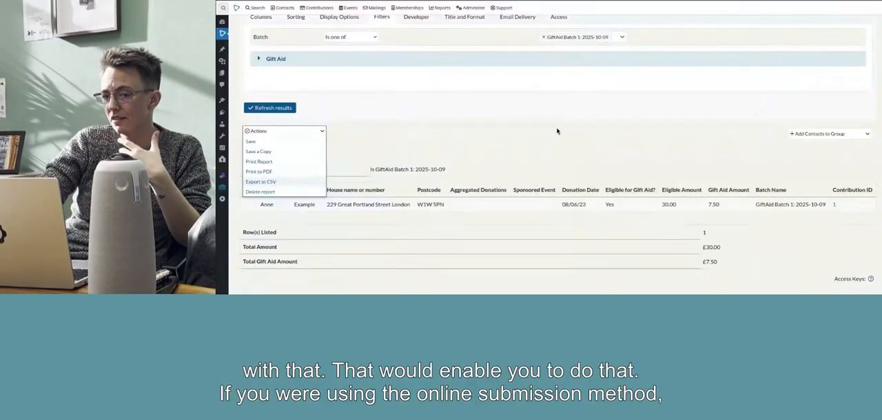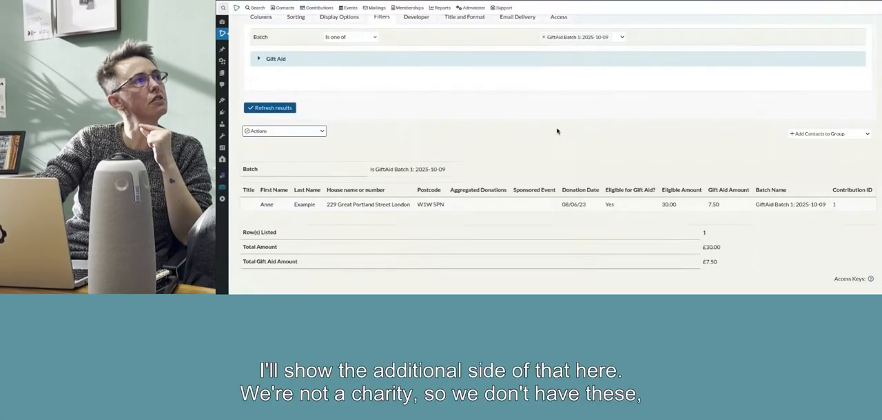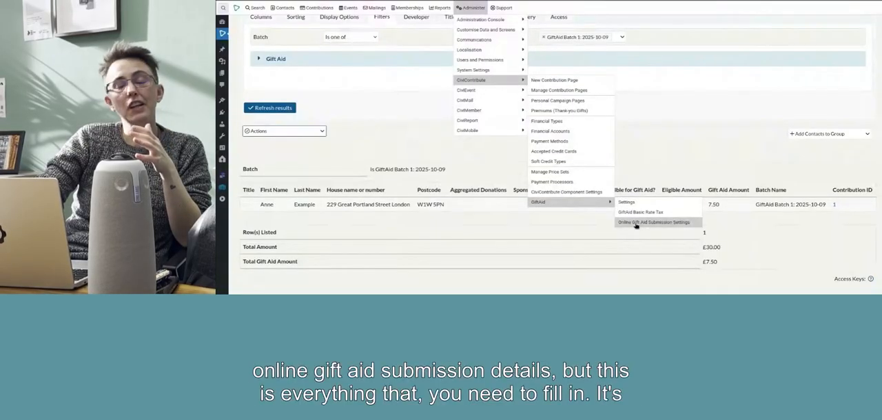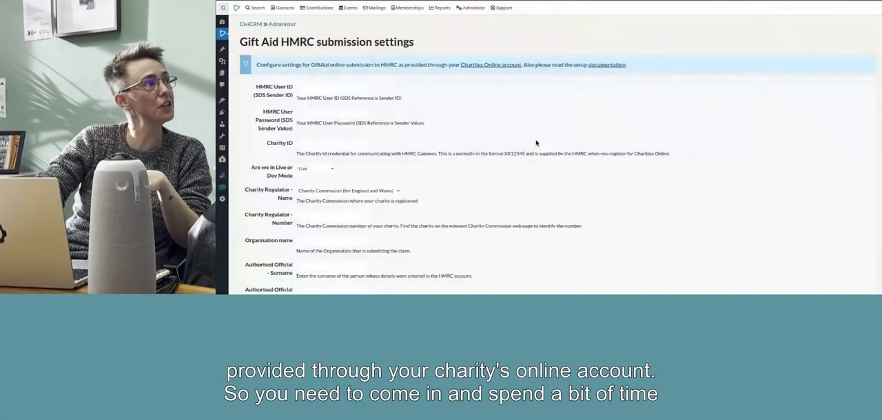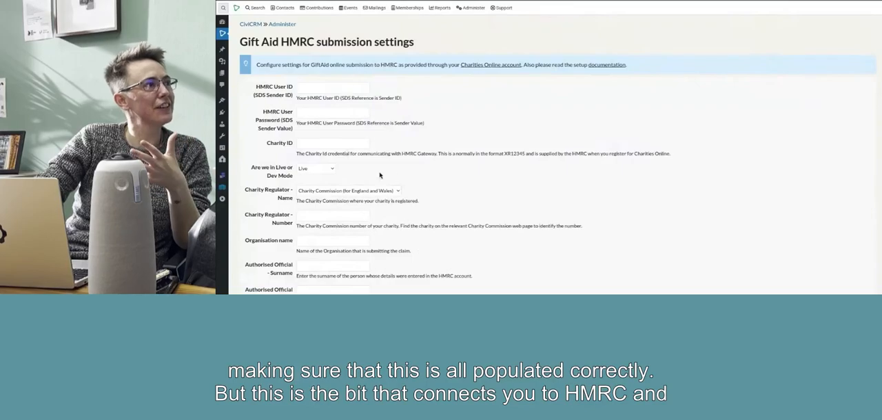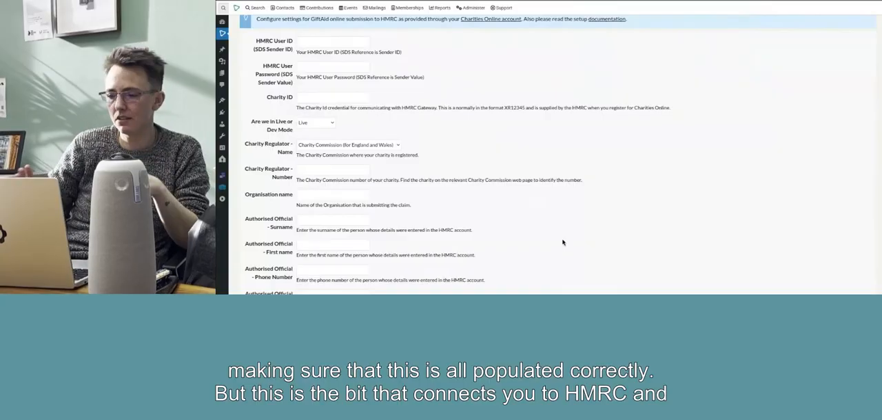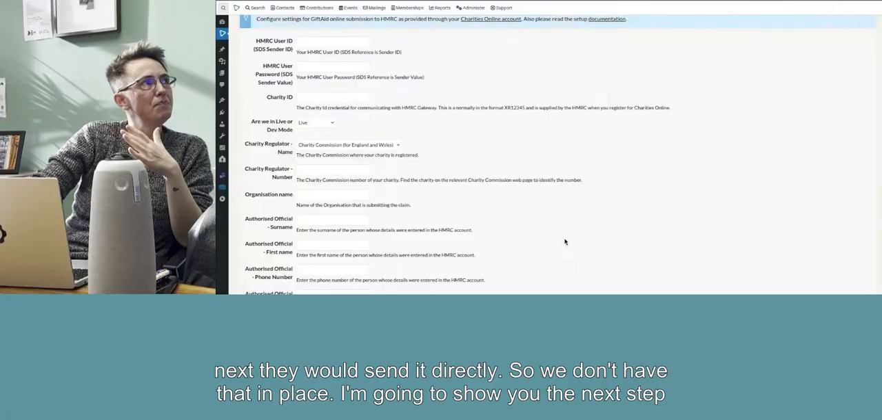If you were using the online submission method, I'll show the additional settings for that here. We're not a charity, so we don't have these online gift aid submission details, but this is everything that you need to fill in. It's provided through your Charities Online account, so you need to come in and spend a bit of time making sure that this is all populated correctly. But this is the bit that connects you to HMRC and their portal, so they would send that directly. So we don't have that in place.